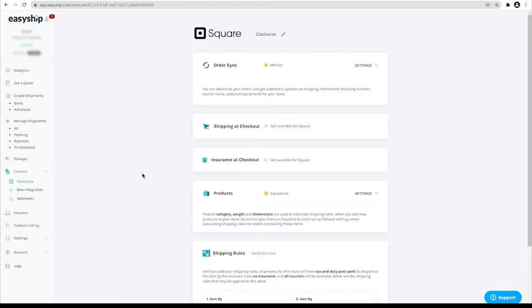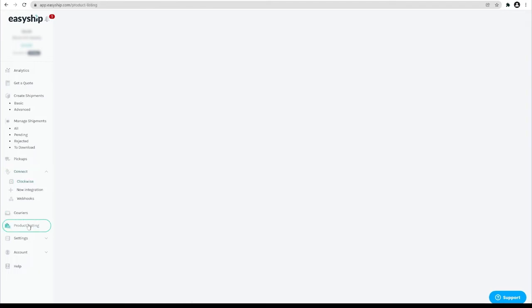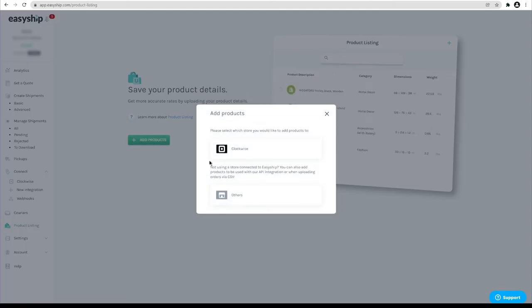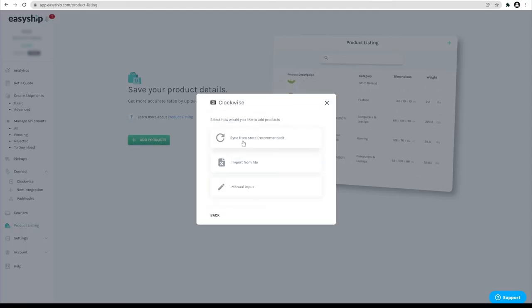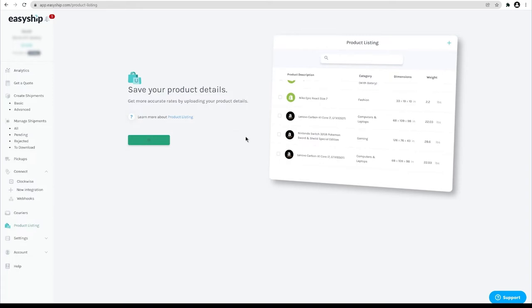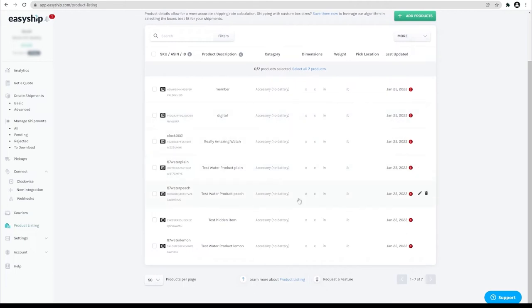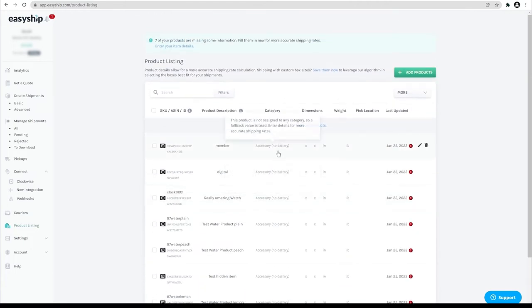The next step is to sync the products in your Square store with Easyship. This allows Easyship to automatically generate accurate shipping costs for all your products. Start by clicking the Product Listings tab at the left, then click the green Add Products button. Select the store you would like to add products from, then select the Sync from Store button. When the sync is complete, all your products will be listed in Easyship. It's important to store your product details in Easyship. This is what lets you automatically generate the most accurate shipping rates. It's a small detail, but very important.